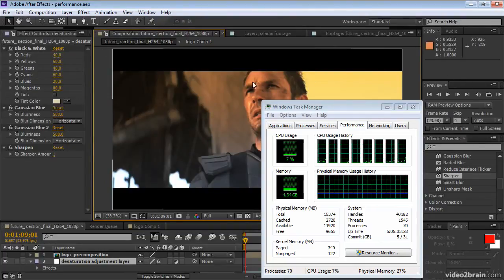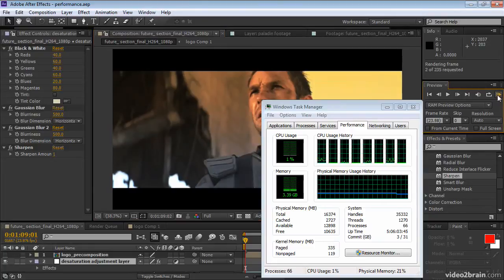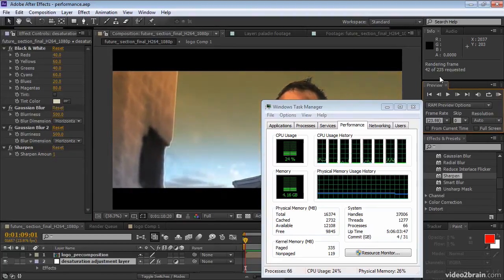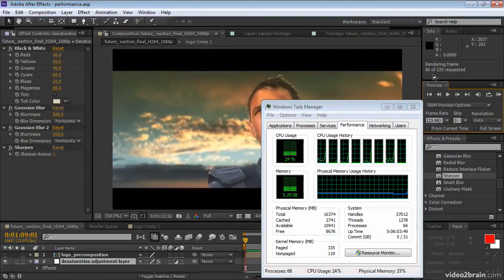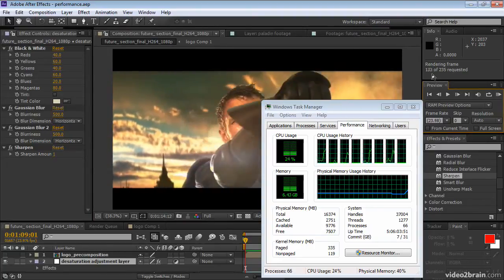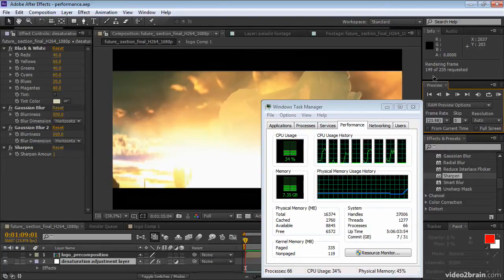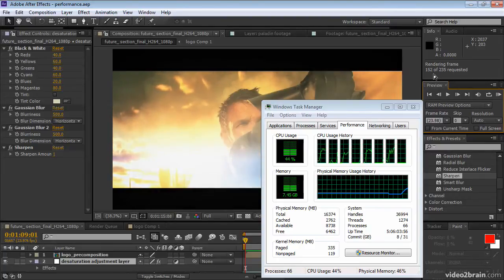We have a somewhat complex composition here that has several effects on an adjustment layer. These effects don't necessarily look good. They're just intended to, right now, really slow the system down so that we can see performance. I'll click RAM Preview. And here, before After Effects gets to the adjustment layer, it's rendering pretty quickly. But now it's starting to bog down now that it's gotten to the adjustment layer.